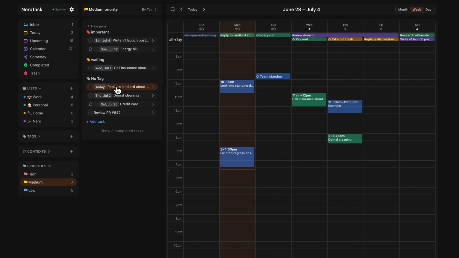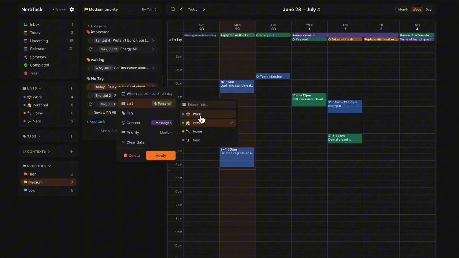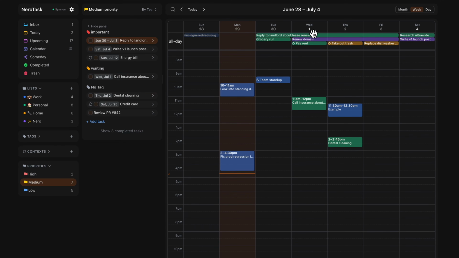And if you right click on any of these, you get a quick access menu where you can choose a date picker. So we could say from this date to this date and click apply. We can change the list. You can assign tags. So we could assign all these tags. Remove context or tags. Same thing with priority. And then we just click apply and it'll just update. So you can see it up here.